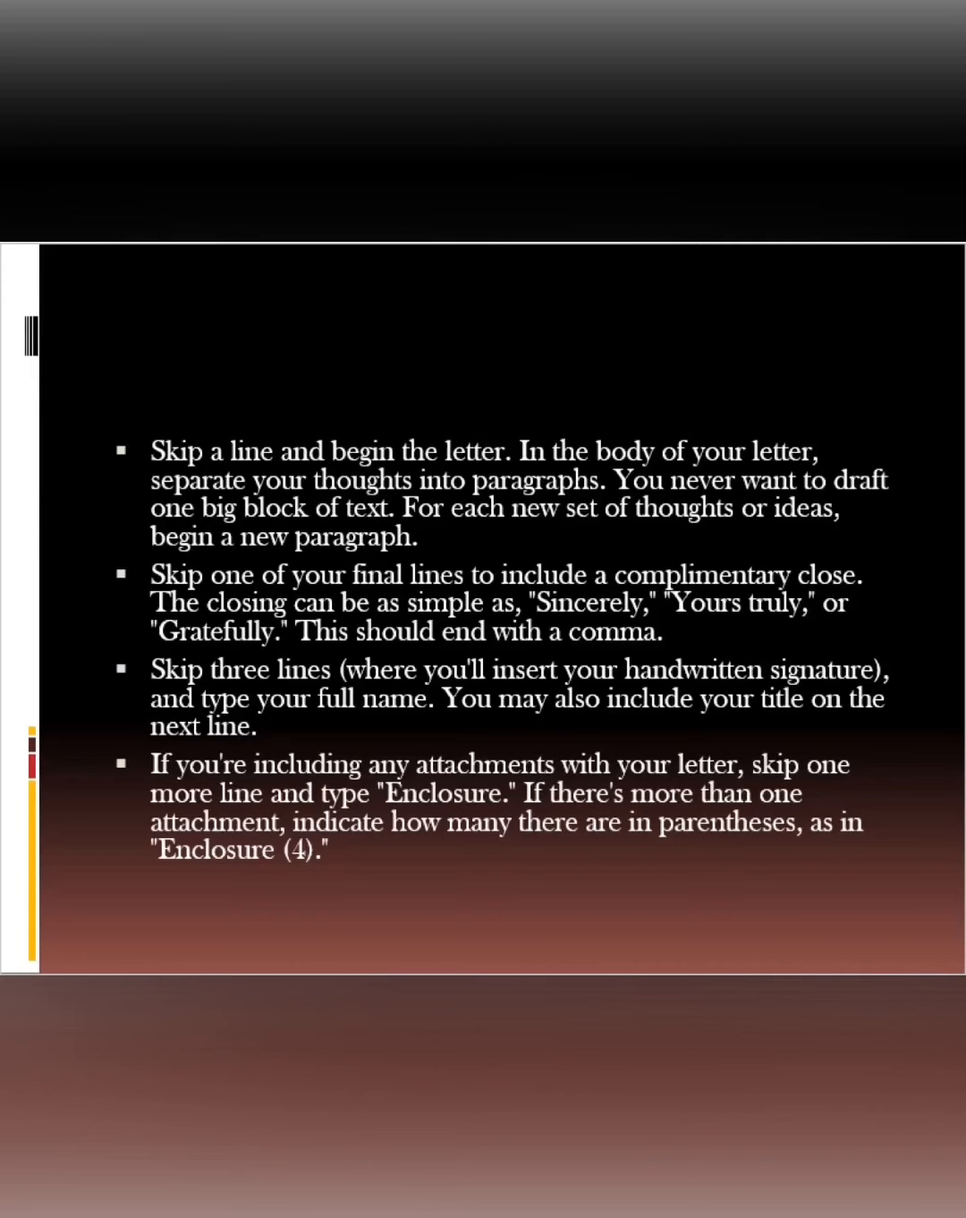Okay, next, if you are including an attachment with your letter, like if you write the letter and you send an attached document with it, skip one more line and type Enclosure. If there is more than one attachment, indicate how many there are in parentheses. In the enclosure line, you have to write down what you have attached and how many files or papers or whatever is attached to the letter.